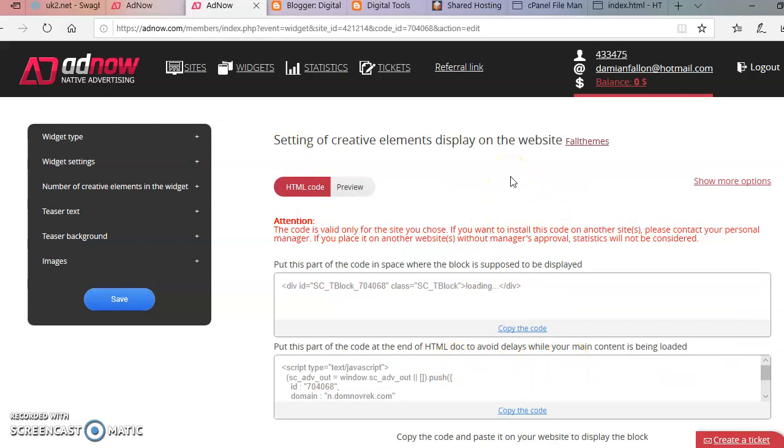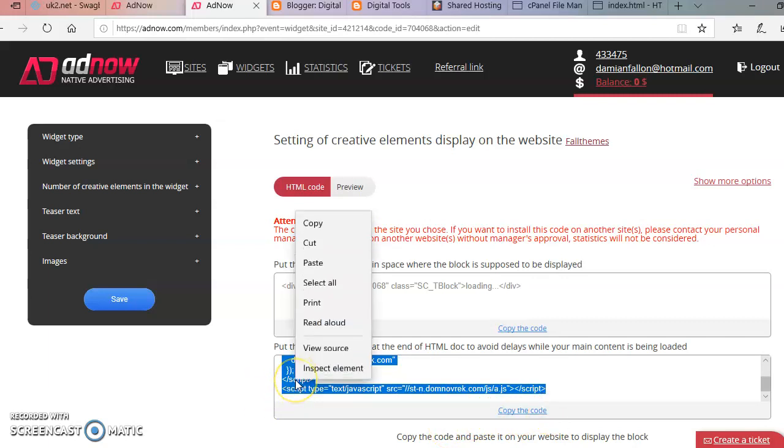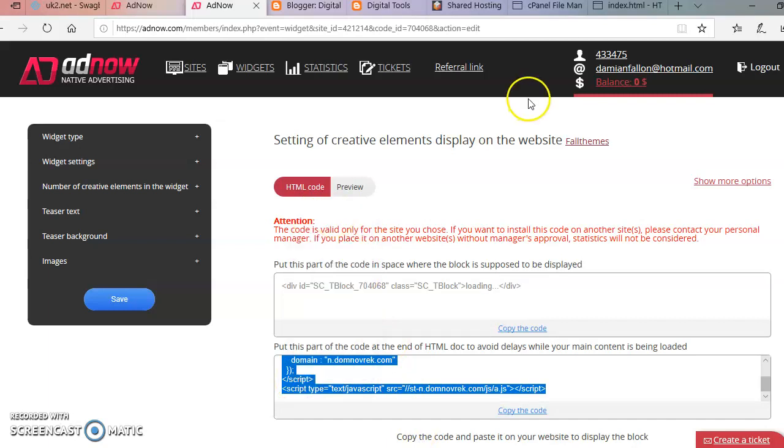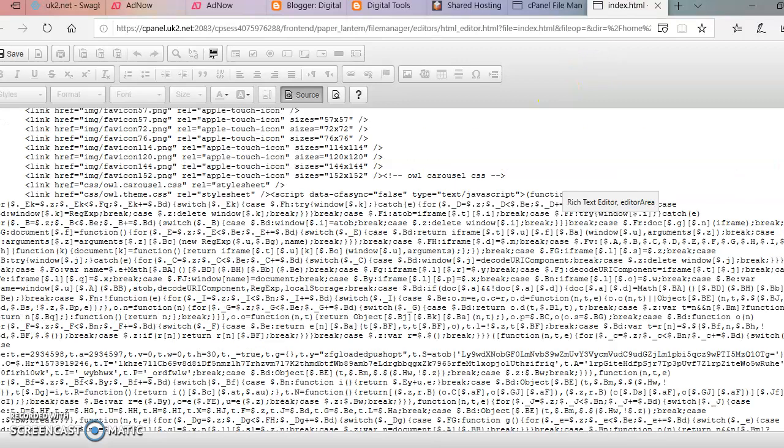So I'm putting this on my site. I've done two blogs. I haven't actually done a site before. Okay. This bottom bit: put this part of the code at the end of the HTML doc to avoid delays while your content is being loaded. It's JavaScript. So you'd put it at the end, the bottom, and let the HTML load. That's why any scripts are always at the bottom. You don't want that to load before the HTML, you see. So copy that. I'm going to go to the index page, my website on my hosting provider.